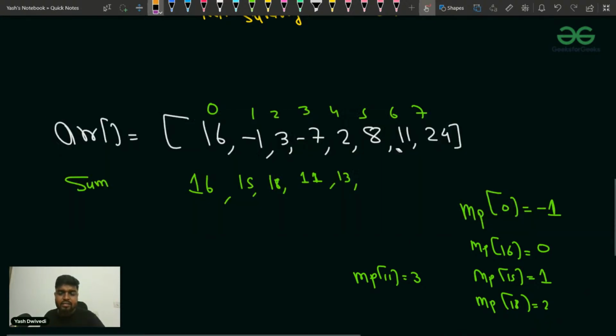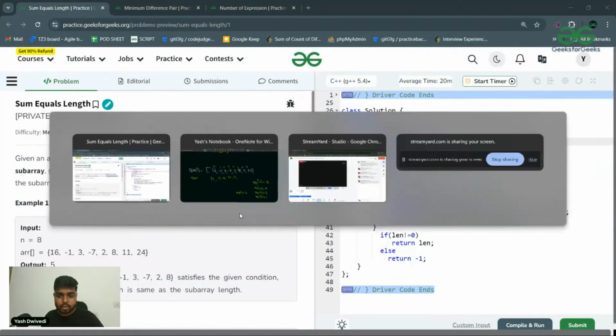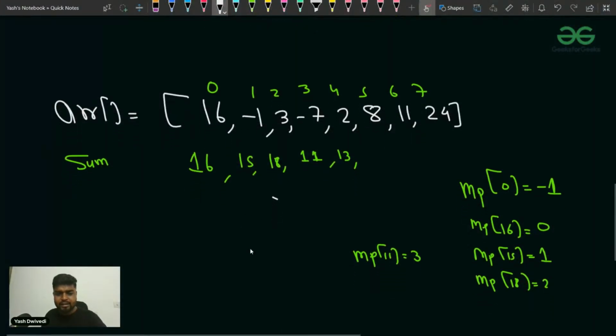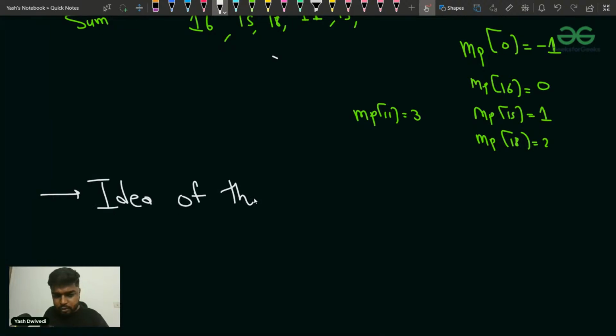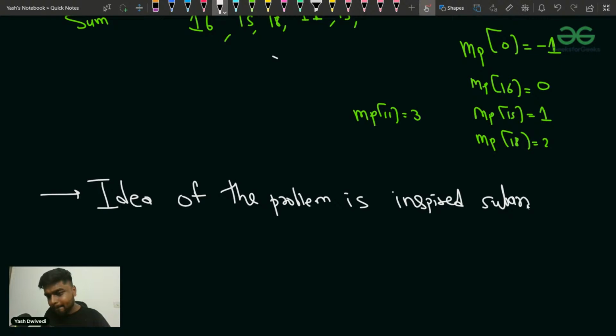You want to check whatever sum I have got. What is the idea behind this? The idea of this problem, I'm writing this, you can check this also. The idea of the problem is inspired from Subarray with K Sum. Now, what is the idea for Subarray with K Sum?